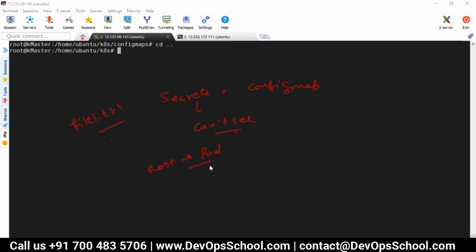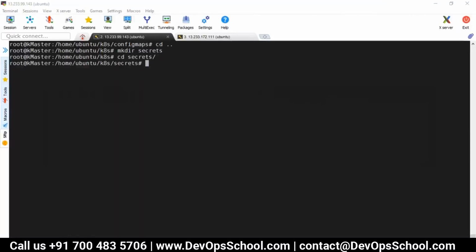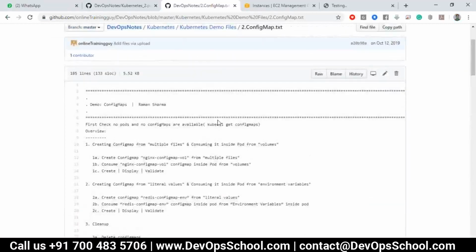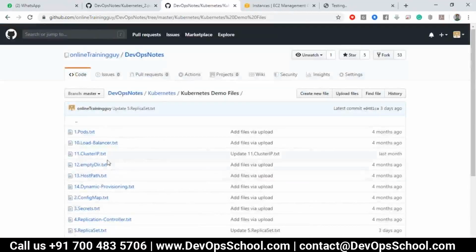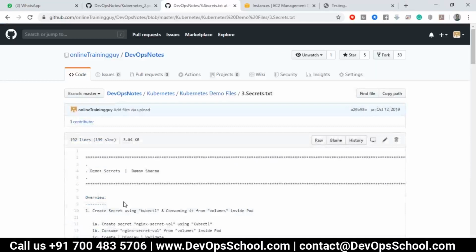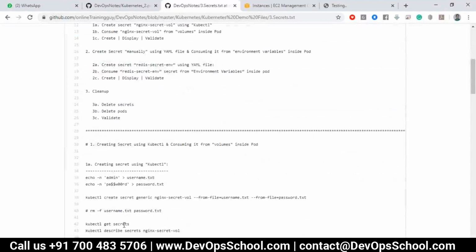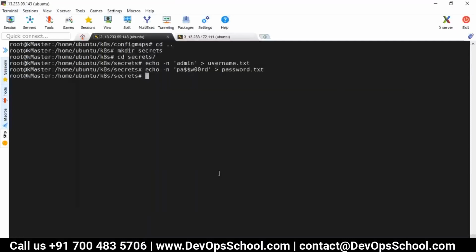So for that, let me create a directory, say secrets. Secret also comes with from-file and from-literal. So let me create that. Let me create a file which has the username admin, and the password in password.txt. So I'm creating two files. If I say cat username.txt, you can see it has admin inside it. Same way if I say cat password.txt, it has the password.